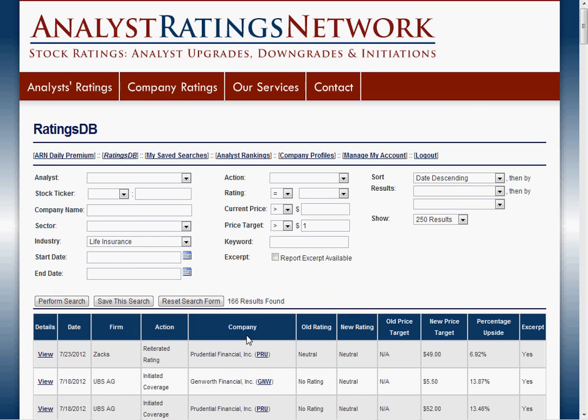So that is the basic functionality of RatingsDB. I think we have the most comprehensive database of stock ratings on the web. As I've mentioned before, there are more than 100,000 ratings from 162 analysts, and I think we can offer you some good insights from analysts as part of this service, and we hope that you'll find it valuable.